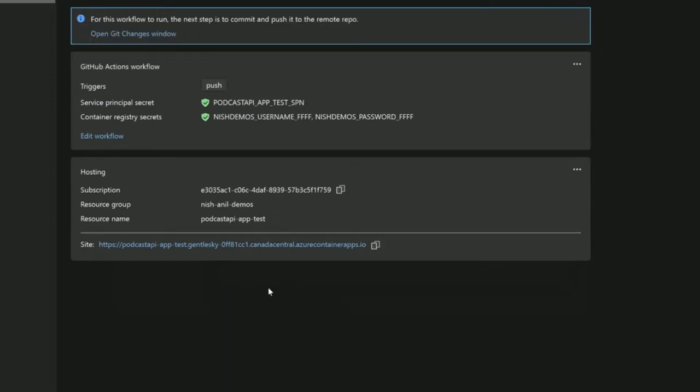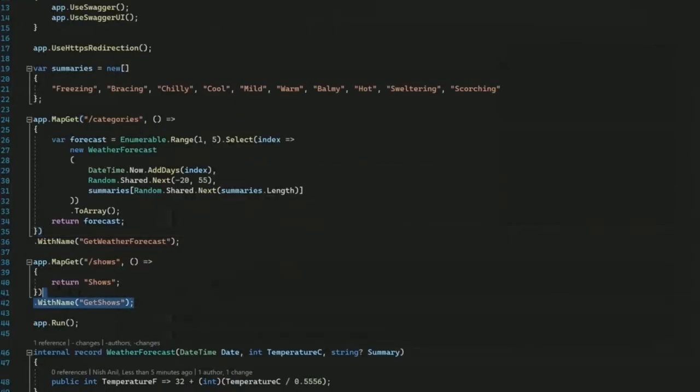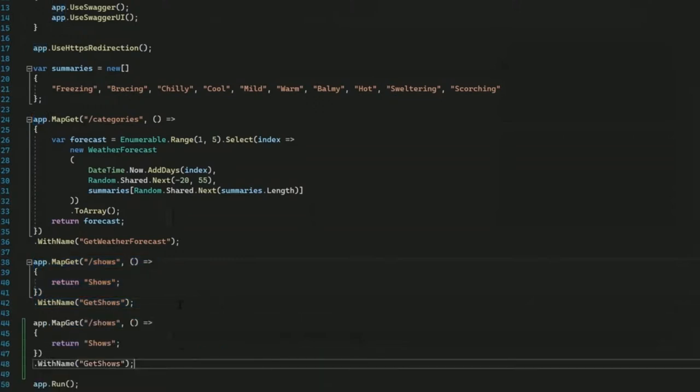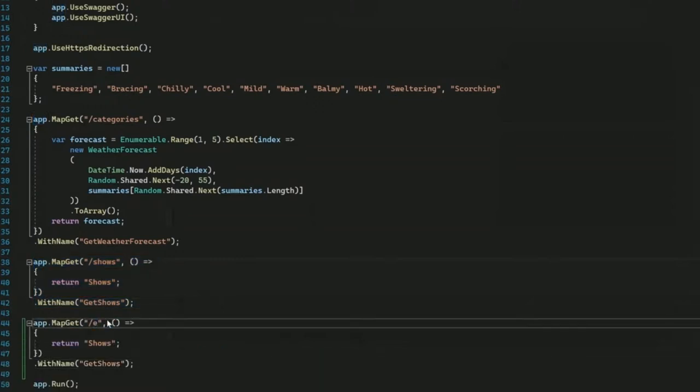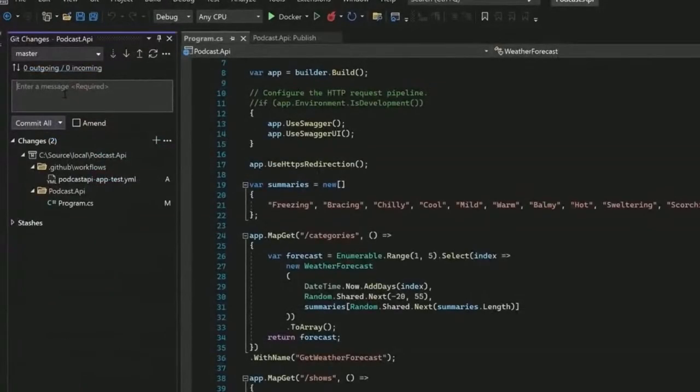And this is all Visual Studio doing all the amazing things that it can do, right? So now it says, whatever you go change, and then if it's push, then it is going to go and deploy as well. So just to see this working, I'm going to add the endpoint. We call this episodes. Let me type it right. That's it. And then commit the changes as always.